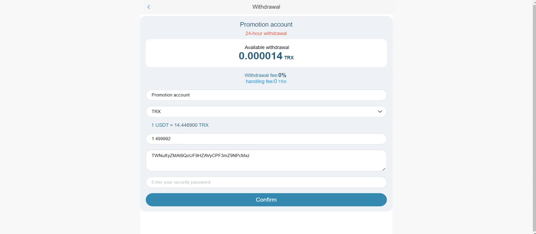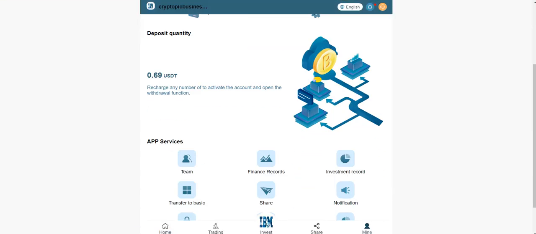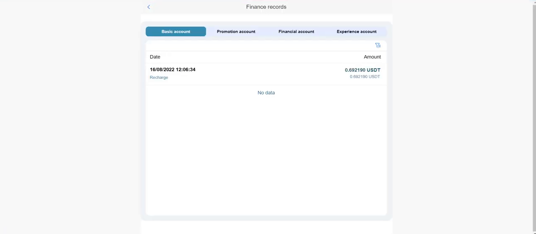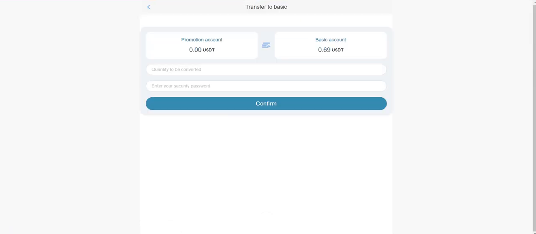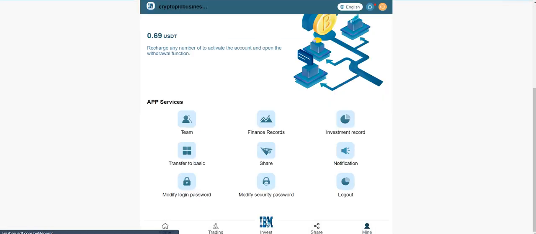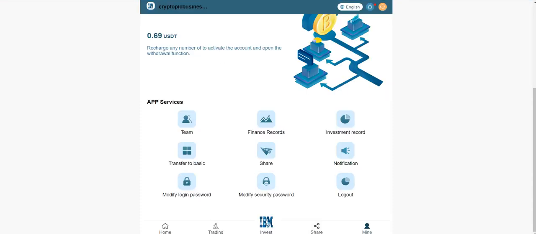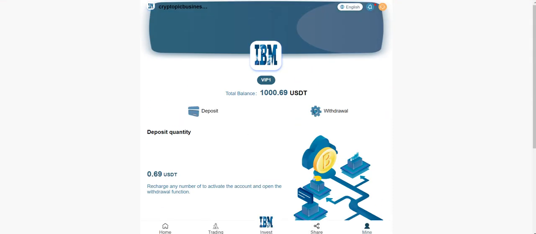And as you can see, it's successful. I withdrew my money. This is how it works, guys. You can check the finance records here and investment records. You can transfer your money to your other accounts, the promotion account and base account. You can modify your password, and you can modify your security password here. You just need to enter the old one, and you can click the logout section and log out of the platform, guys. This is their logo, it's very good.